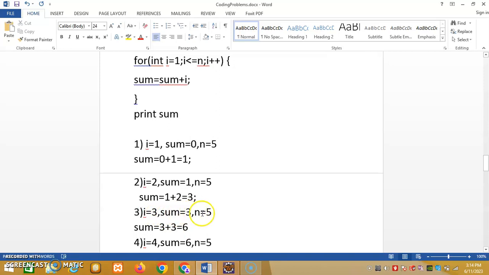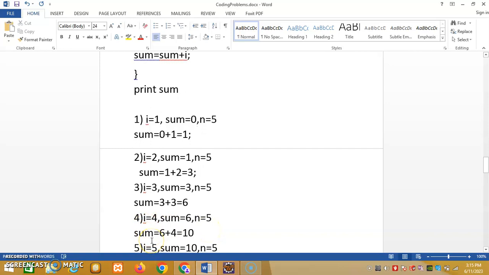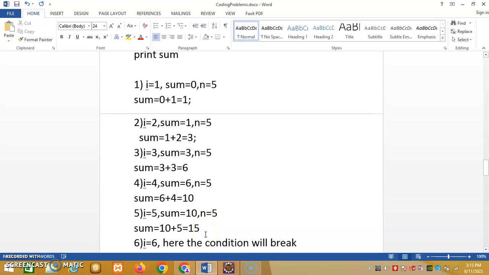Again, i will become 3, sum value is 3, n is 5. i is again less than n. So it will do sum 3 plus 3 equal to 6. i value will become 4. Sum is 6, n is 5. Again, i is less than n, so it will come inside the loop. Basically, it will add the value of i to our sum. Sum was 6, so it will be 6 plus 4, 10.